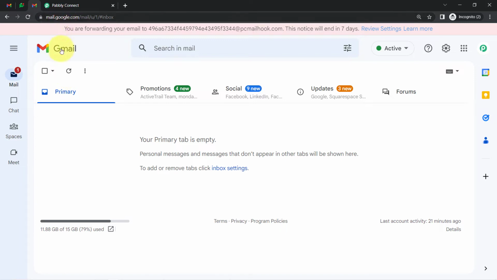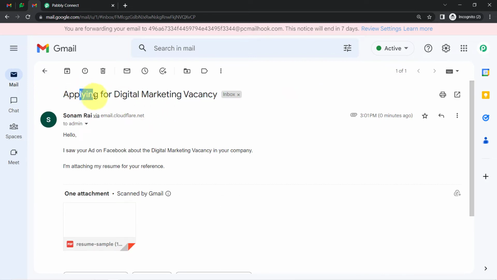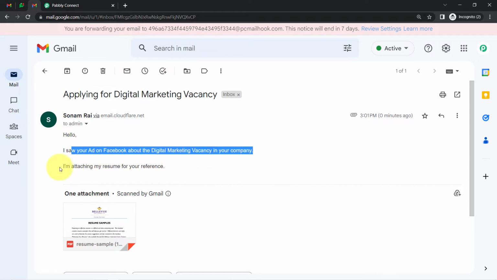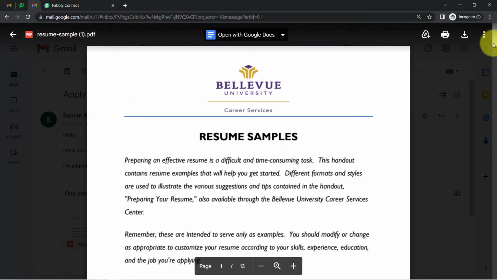Okay, and here you can see the very same email has arrived here. The subject line is the same, that is applying for digital marketing vacancy. Hello, I saw your ad on Facebook about the digital marketing vacancy in your company. I'm attaching my resume for your reference, and here we have the very same resume file. So this is just a sample resume file.